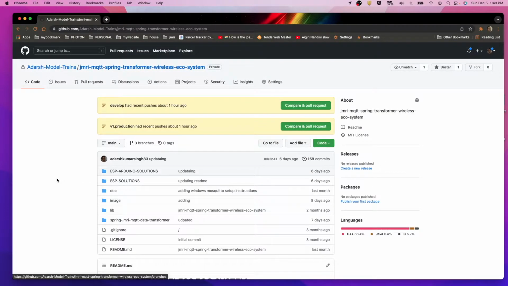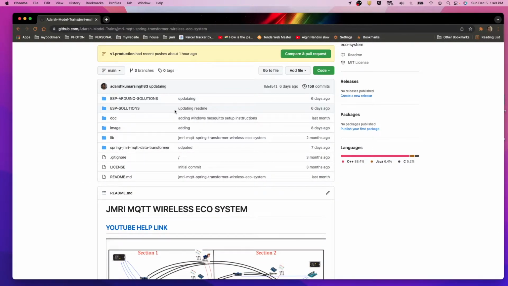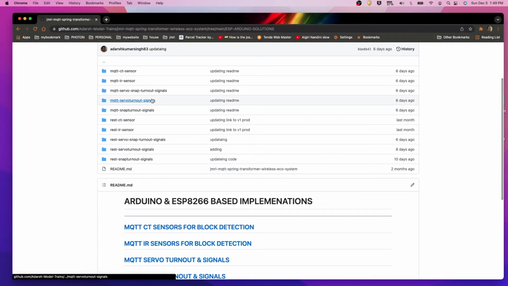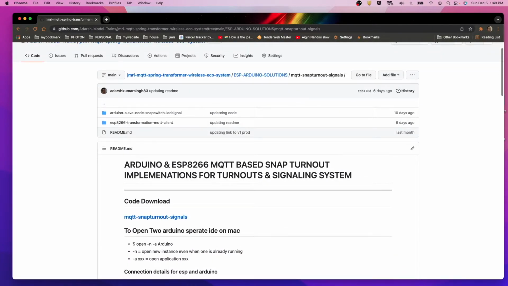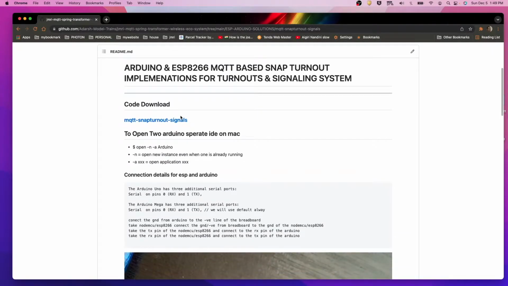Once we get into that, here we can see ESP Arduino solutions. We'll go into that, and let's take MQTT snap turnout 10 signals. So let's take this one. Here we can download the code by clicking it.